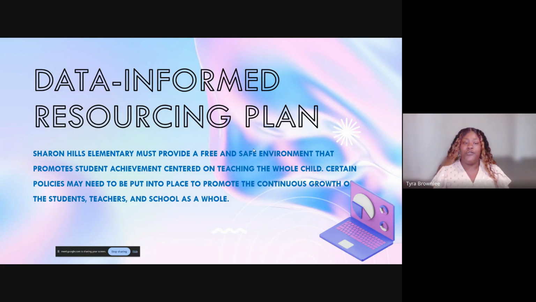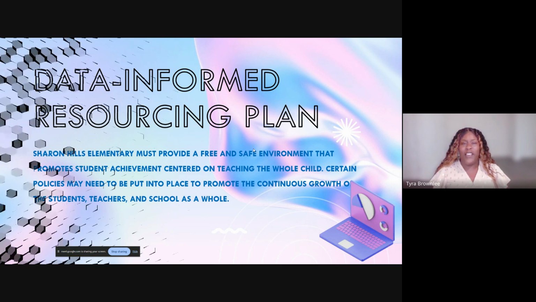In order to know what we need, we have to put together a plan, and it will be based on data. So, a data informed resourcing plan. At my elementary school, Sharon Hills Elementary, we say that we must provide a safe and free environment that promotes student achievement centered on teaching the whole child. Certain policies may need to be put in place or re-evaluated.